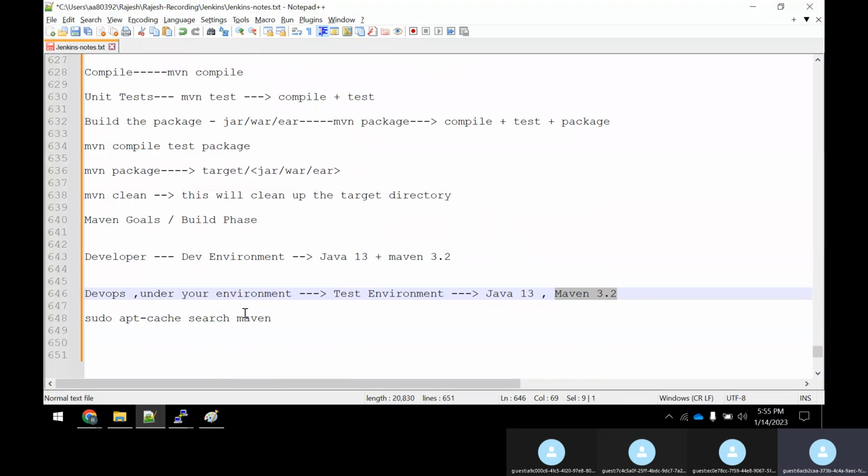Then what to do? If I don't have a package, usually what happens is I can try to install Maven with the help of sudo apt install maven. If I want to have 3.2, I can't install it directly, because the package itself is not there. The Ubuntu distribution has not given that package.